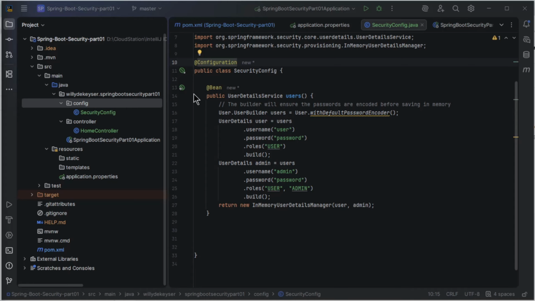I have copied a new bean, UserDetailsService. Users. We have the user builder, Users, with default password encoder. You see it here: the builder will ensure the passwords are encoded before saving in memory. So it's saved. Then we create one user, password, role user, and build it. The second user, again UserDetails, Users, username admin, password, and this time roles user and admin, and build it.